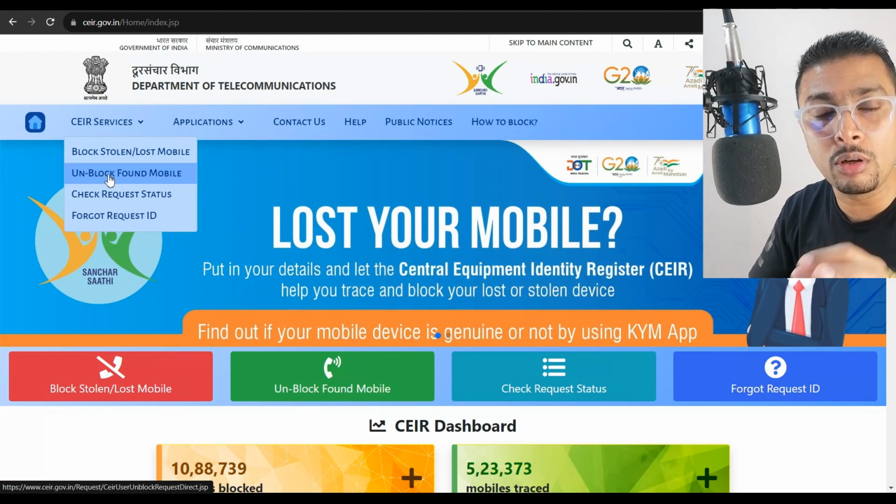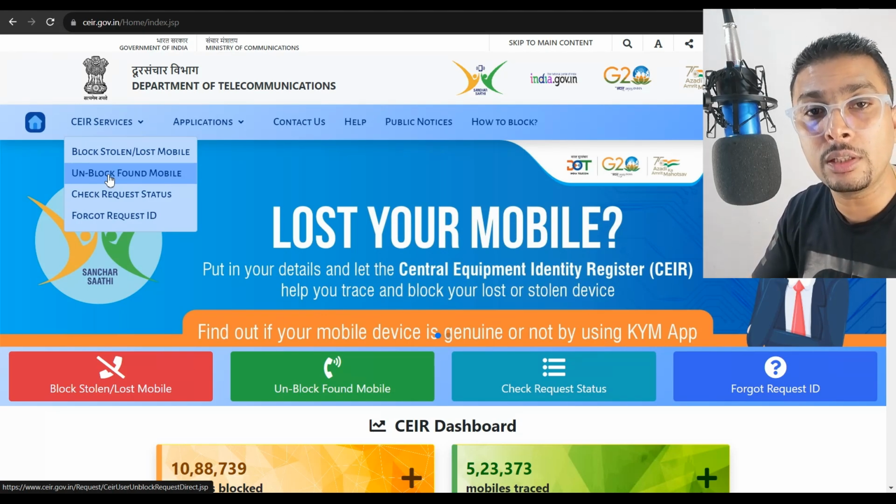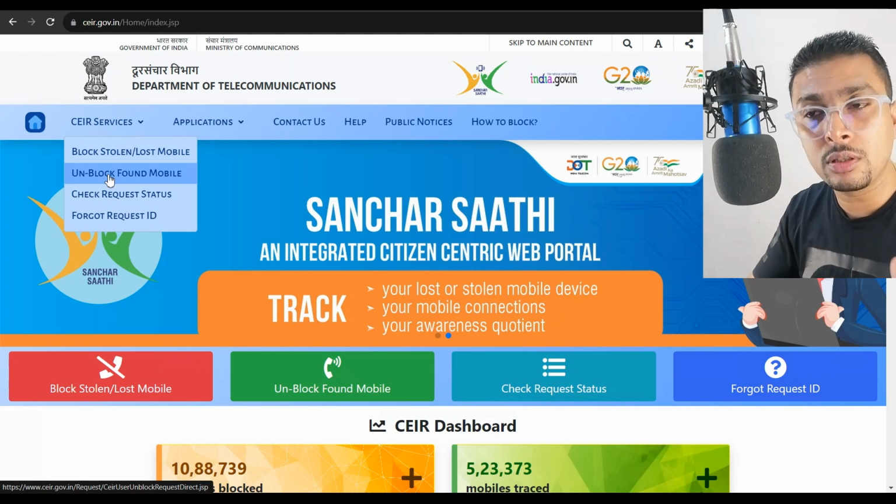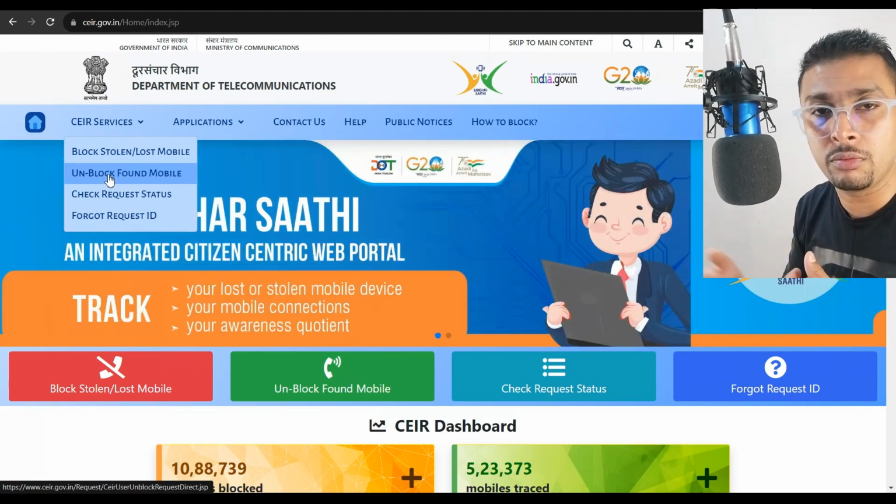Now this website is going to work only if you are in India. If you're not in India, if you're in a different location, you would have to rely on the local services by the police station to recover your mobile phone.